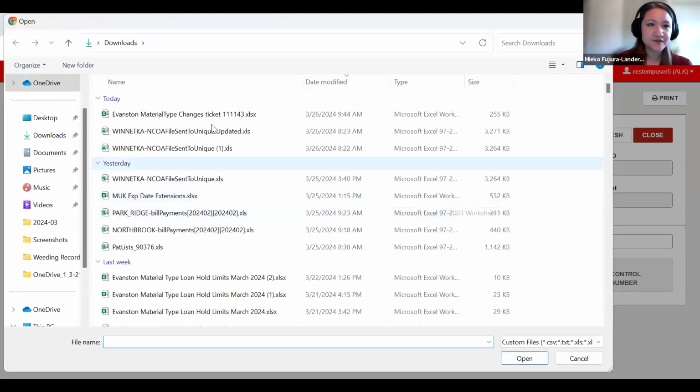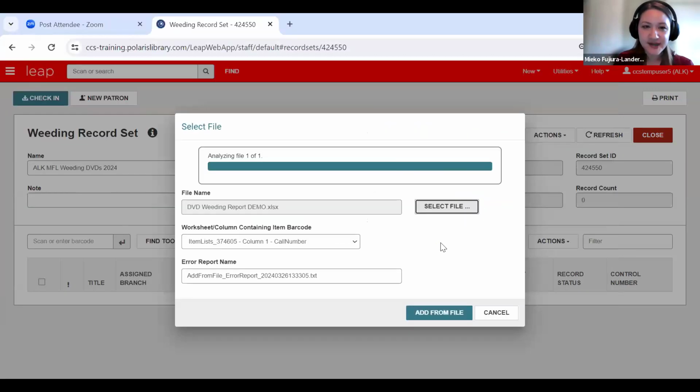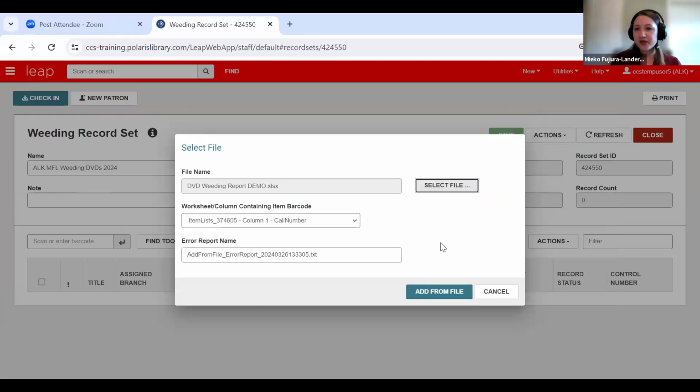So let me start by selecting the file. With my screen sharing, you may not be able to see my desktop on here. I'm going to select that file. And then while this is loading, one tip I want to give anyone who is using this with a Simply report: just a heads up, after you download that Simply report initially, you may have to go in and save as to this Excel format in order to be able to upload it.